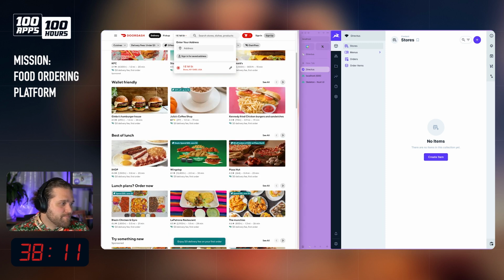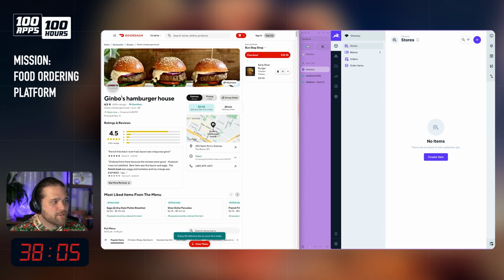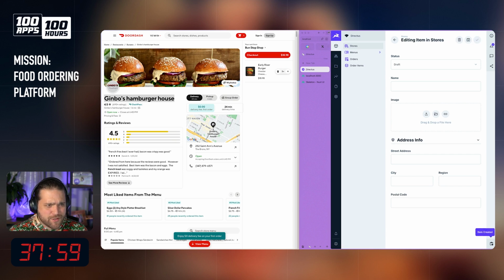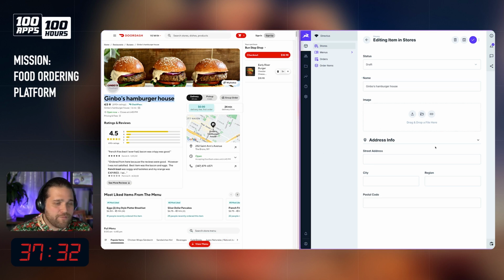All right. Let's go with wallet friendly. Jimbo's Hamburger House. Looks good. Let's go in and add a new store over here. So inside Directus, you can see how that data model that I set up actually looks when we are managing this. For something like DoorDash or an order delivery app, you're probably not going to give the end user, the person placing the order, access to this. But this interface is so beautiful, I could certainly give the store owners that want to sell their stuff on our platform access to this.